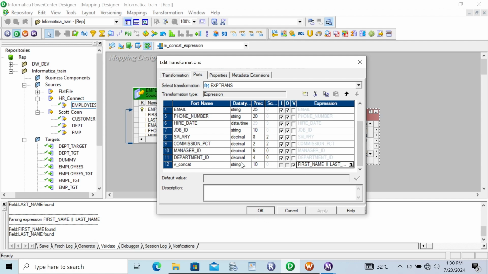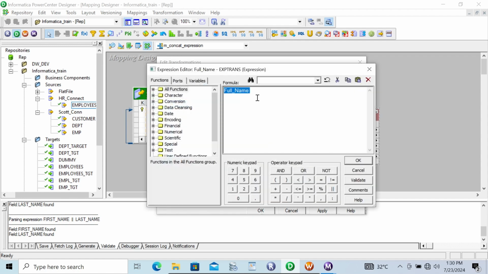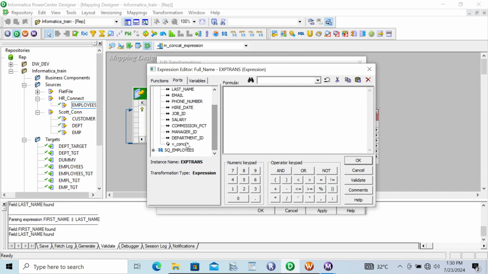Thereafter, this variable port we should store into some output port. So let's name it full underscore name. This should be a string output port, and here we are going to store v concat. Let's go there and store v concat. If you want, you can click on validate.